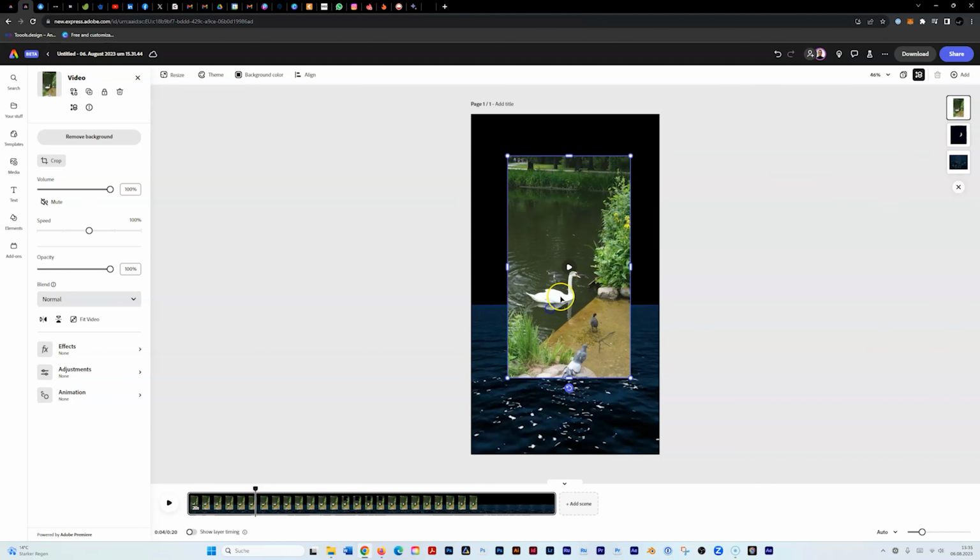But the cool thing is, if you are now on that video with the swan, I'm going to just hit remove background, and supported by Adobe Premiere, it's going to remove the background automatically. And I would say in many cases, really, really cool. And so I'm going to wait for that now. It will take a while.